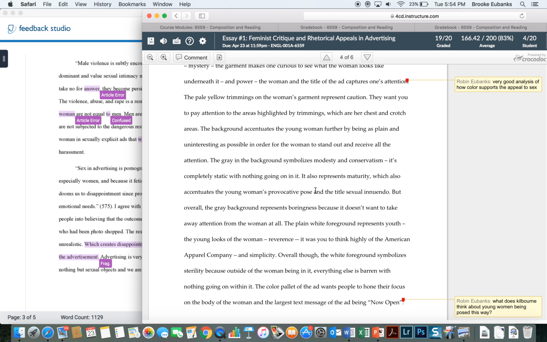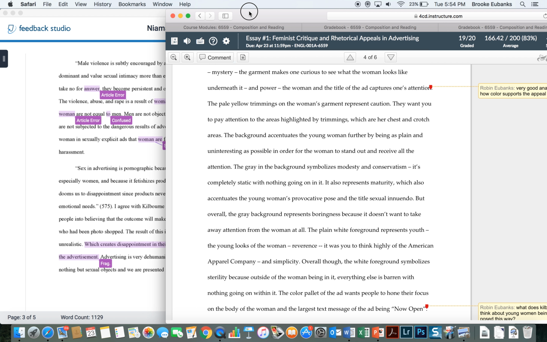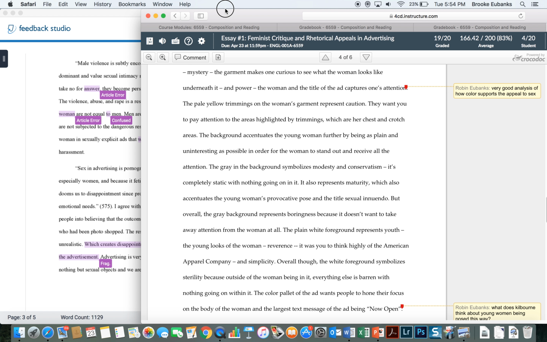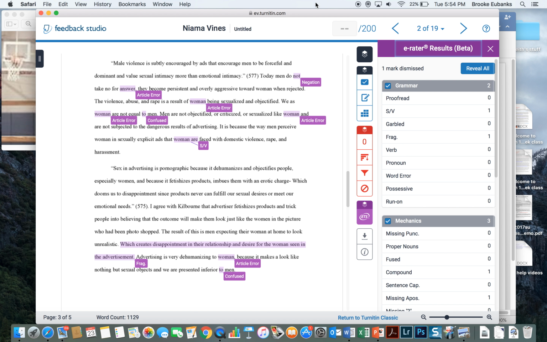Now, the difference between this paper version and the one over here on the left is that the one on the left has the ETS grammar checker for Feedback Studio. And again, what I want to show you is that when you use Feedback Studio, and you can get to Feedback Studio by actually clicking, I'll close this, by actually clicking on your assignment name.